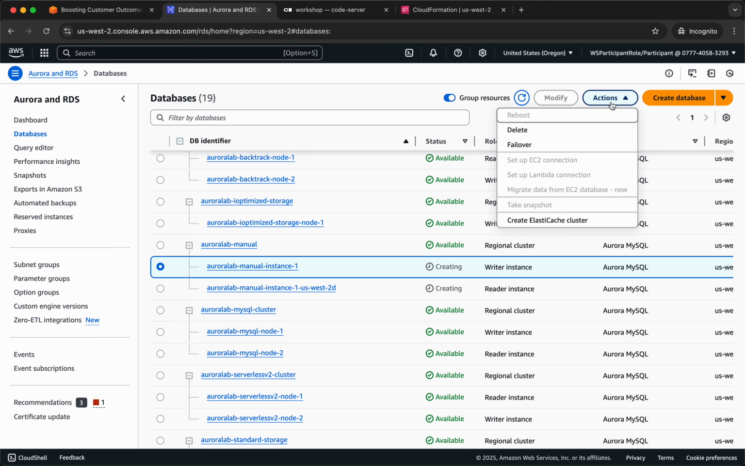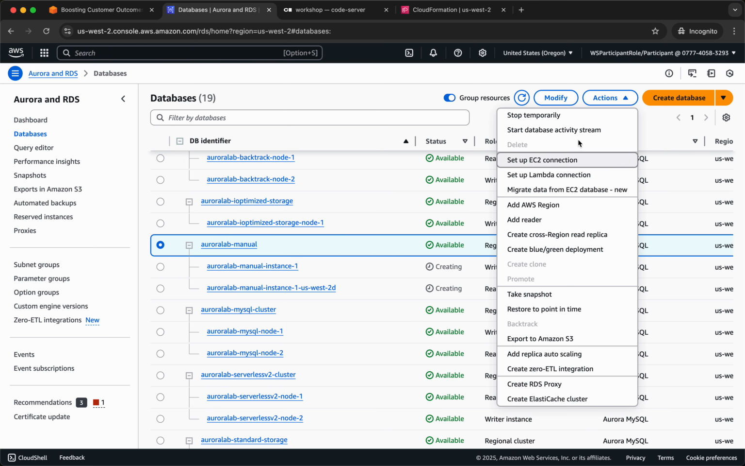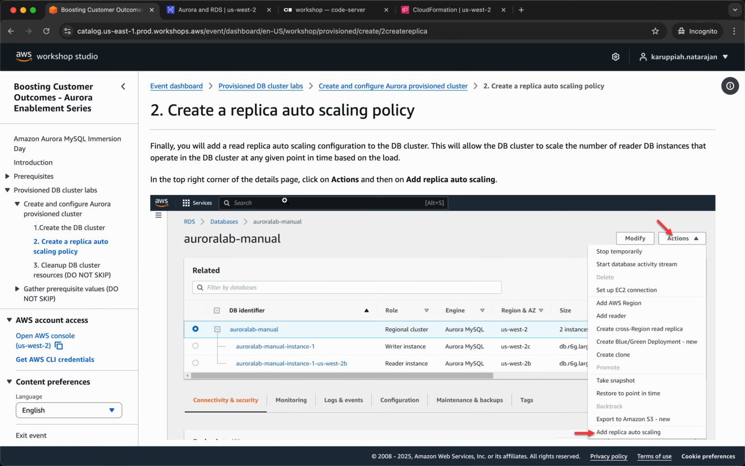Okay, so actions, this one, create data, restoring from. Okay, actions. Okay, I'm not able to do anything. I think I have to click this and then, yeah, activity stream, stop temporarily, migrate data. Okay, there are a lot of interesting things. Cross region read replica, and then migrate, restore, add replica auto scaling. Here it is. So add auto scaling policy.